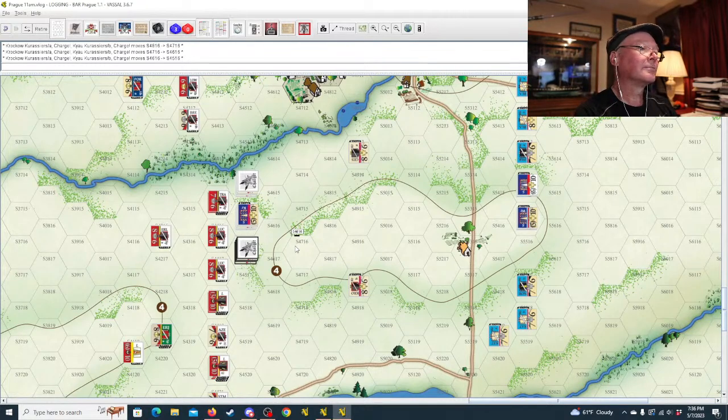Now, let's suppose by contrast, and I'm doing this because it's a subtlety that's not obvious, that you displace that guy in the middle and you advance into that hex, but bearing in mind that he's got a second line unit right behind.